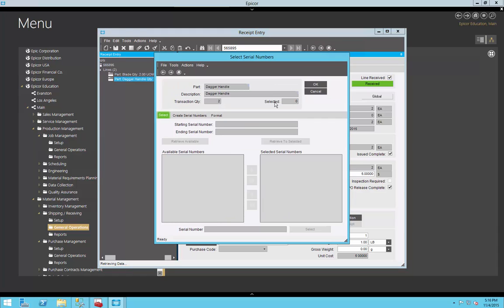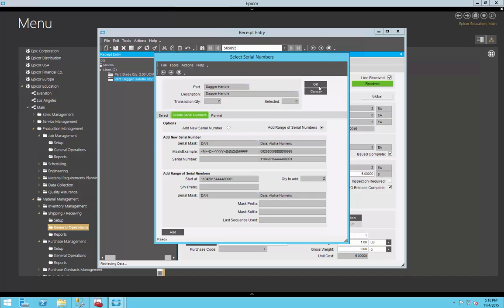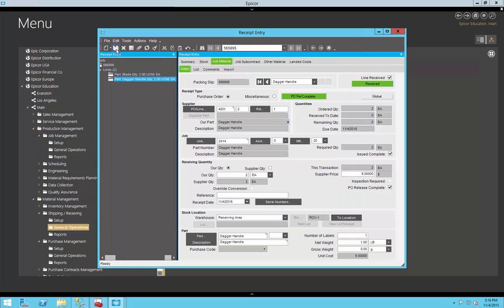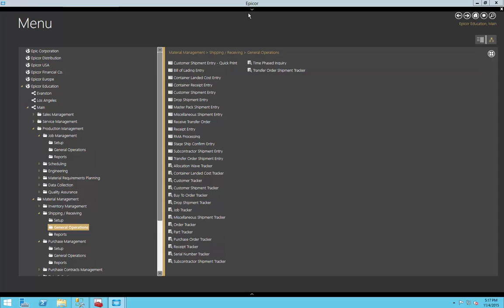None are there. We are going to create. We're going to add. We're going to verify they're there, and say OK. And we're going to save. Both lines are received. OK. Not sure why that happened, but we're good now. We should have both pieces received and serial numbers assigned.